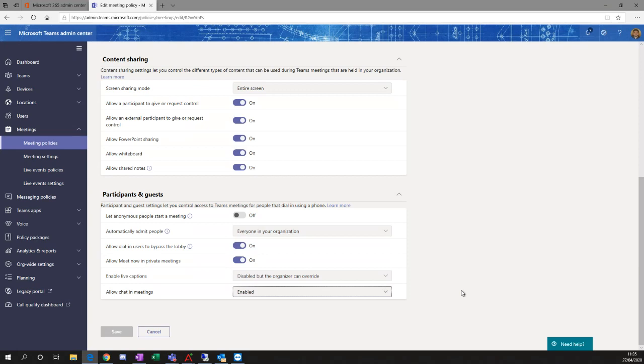So that's everything in the meeting policies. Again, you can probably see there's meeting settings, there's live event policies. We're not going to jump into those in this. I'm just now going to jump over into the app settings so we can see what's going on in there.